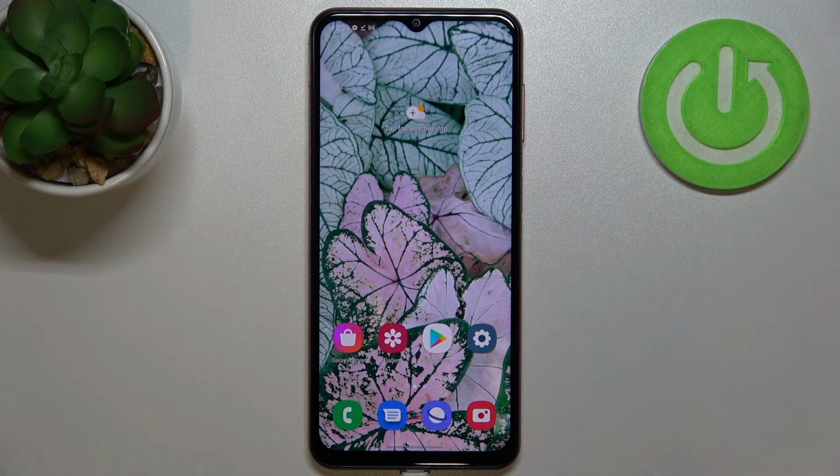So actually this is it. This is how to set camera timer in your Samsung Galaxy M13.